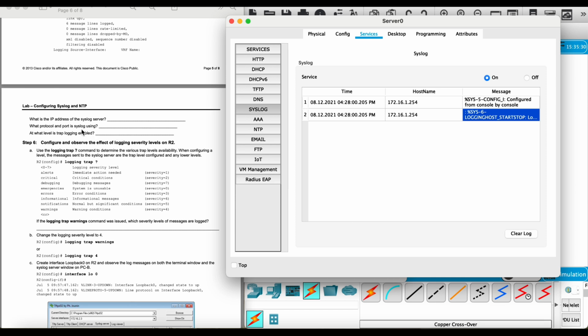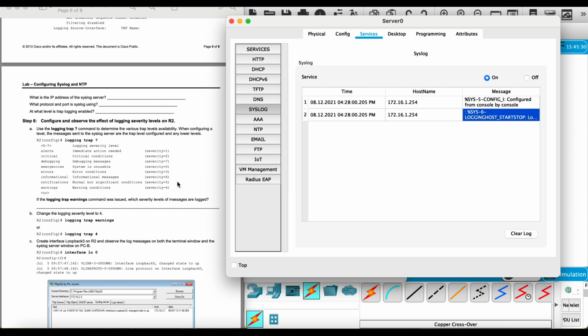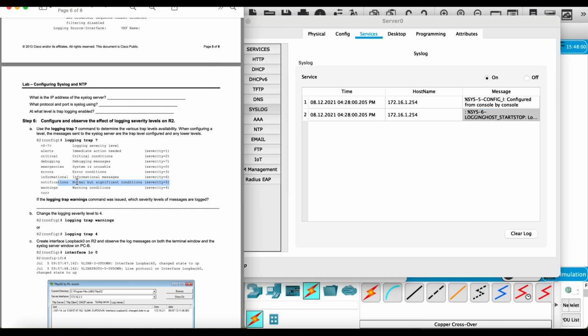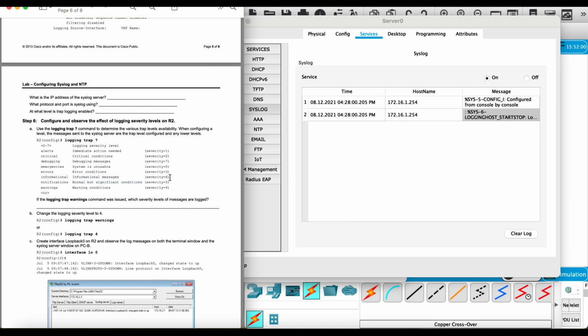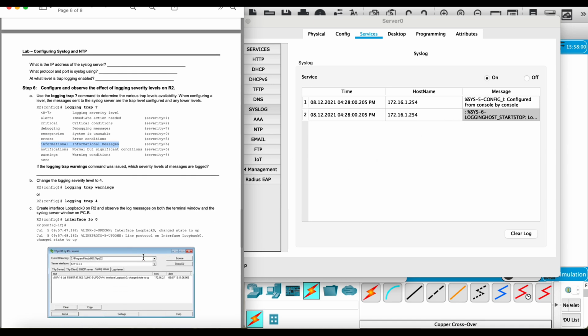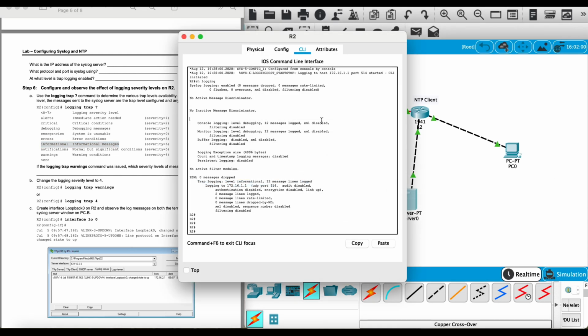As you can see, you can configure and observe the effects of the logging severity level based on 0 to 7, but I think in my Packet Tracer, I am only able to see the debugging level. Not all the levels can be seen. Only severity level 7 debugging messages are visible. I think something is wrong with my Packet Tracer. I'm not sure about you. You can try it out later on your own.